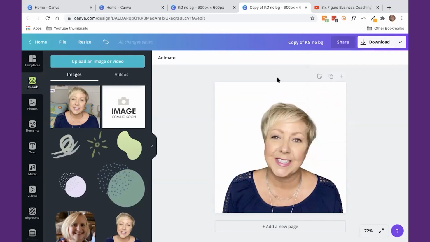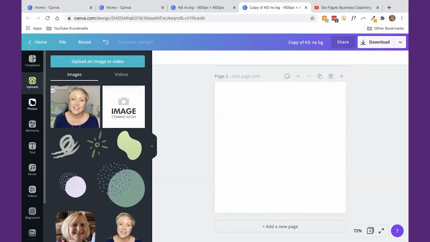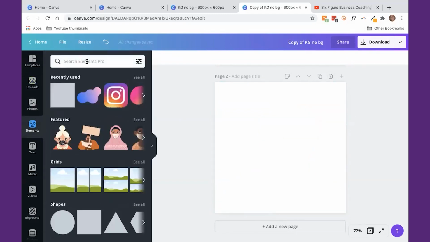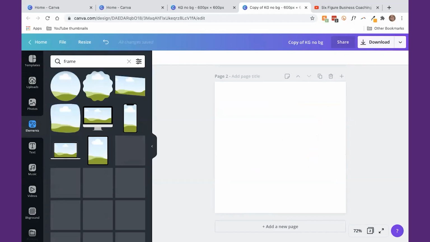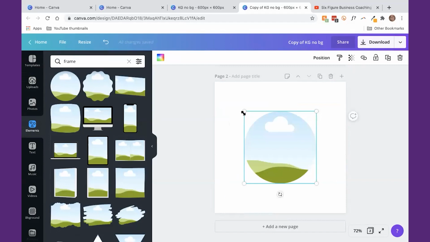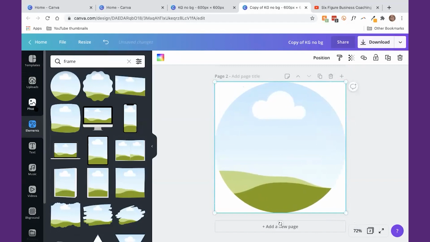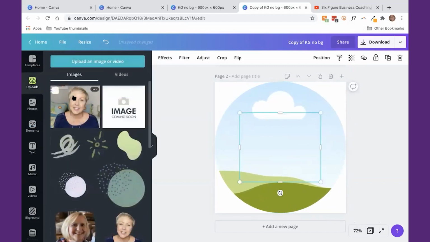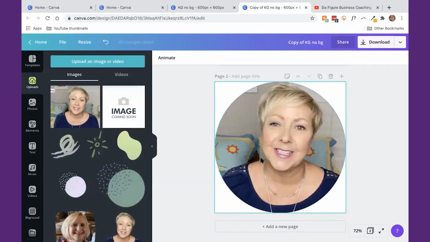If you did not have a paid version and you wanted to do something similar, what I suggest is you go over here to your elements and you type in frame. And you can tell these are frames because they have this little cloud and the blue sky and the green grass. And what a frame will do, and if you wanted to pick a circle frame, we're going to pull that all the way up here. Then I would go back to uploads and grab my picture.